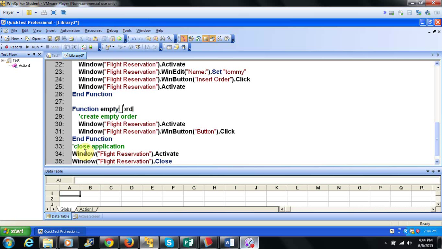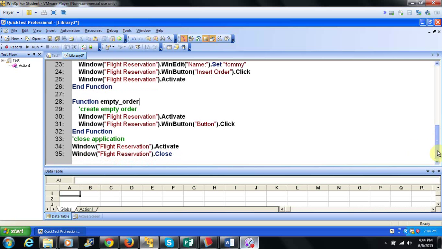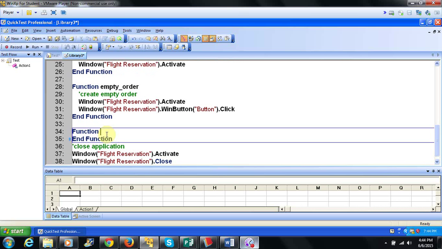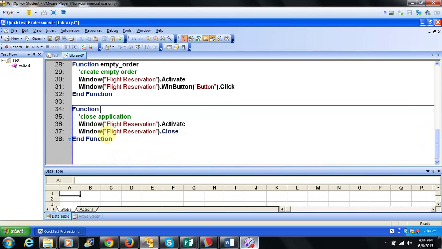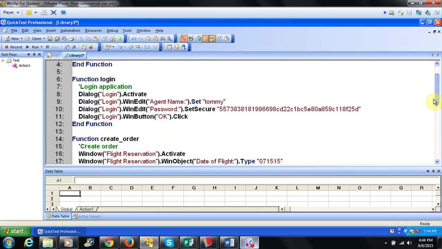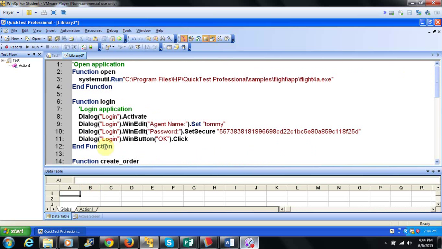Empty order. I need one more function to close the application, right? So I'm gonna write function again, and I'm gonna hit space, and the function is created. I'm gonna use my keyboard bottom arrow. Good. Now I'm gonna give the name close underscore app, close application. So my functions are created. Close application: 1, 2, 3, 4, 5 functions so far I have created. All 5 functions I'm gonna use later.